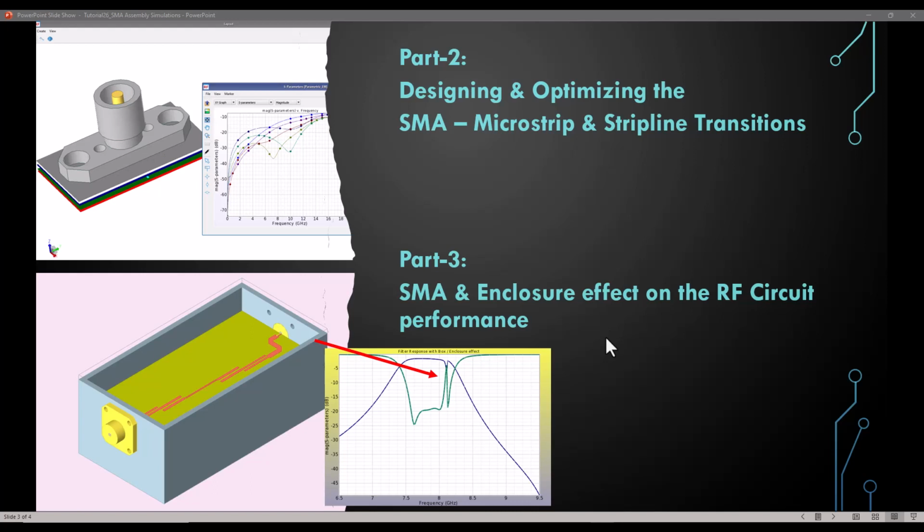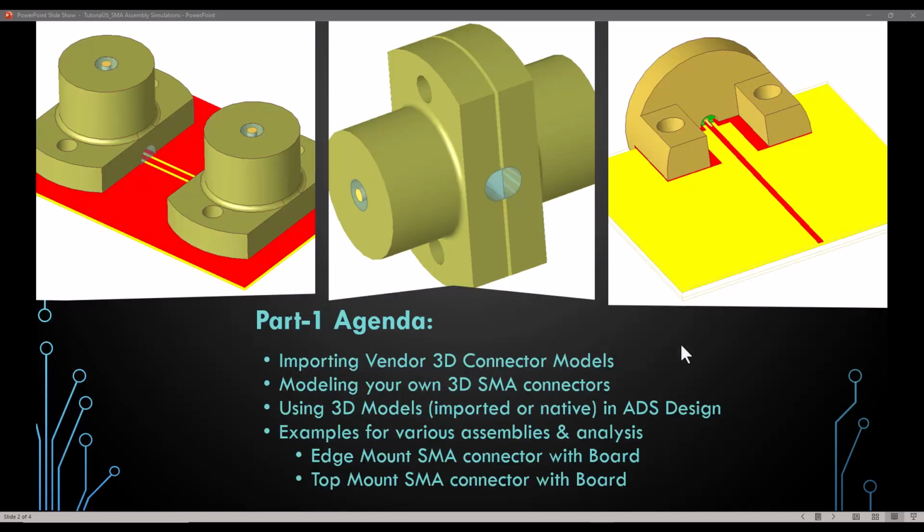Alright, so hopefully you are as excited as I am. So let's go ahead and talk about all the topics we have lined up for this video. Now let's start with importing vendor 3D connector models.